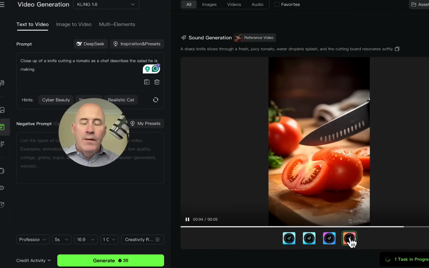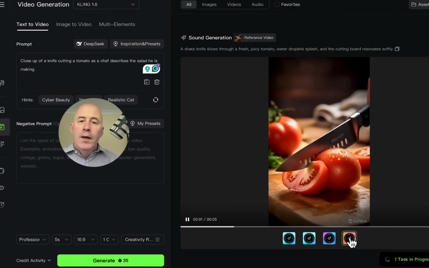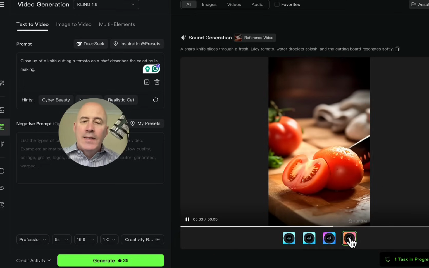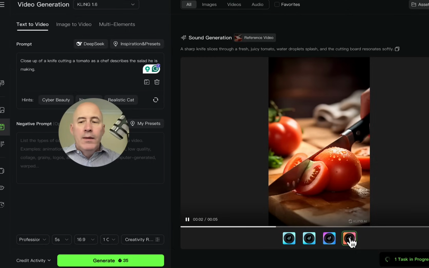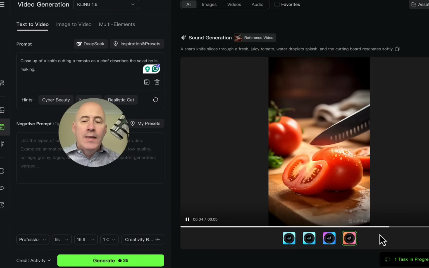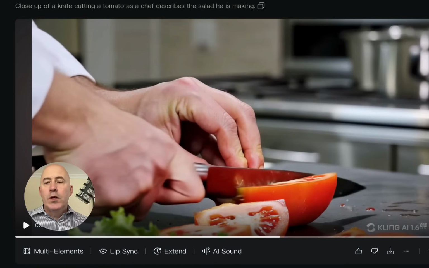The sound isn't even in sync. So, yes, you can create sounds with and even lip sync with Kling, but the level of quality isn't there yet. So we're in Kling 1.6 and we have a Kling 2.0 coming up, but this is where we are with the chef cutting a tomato and describing the salad he's making.